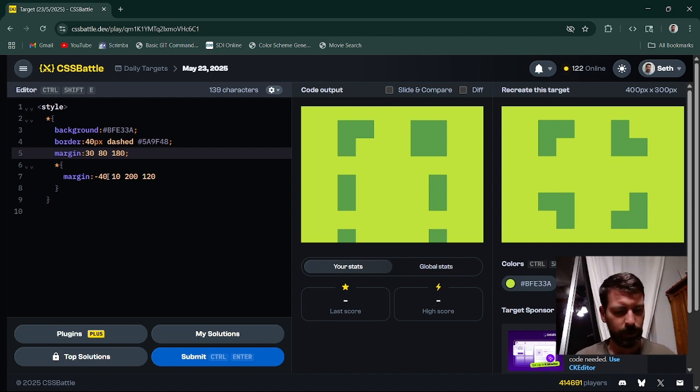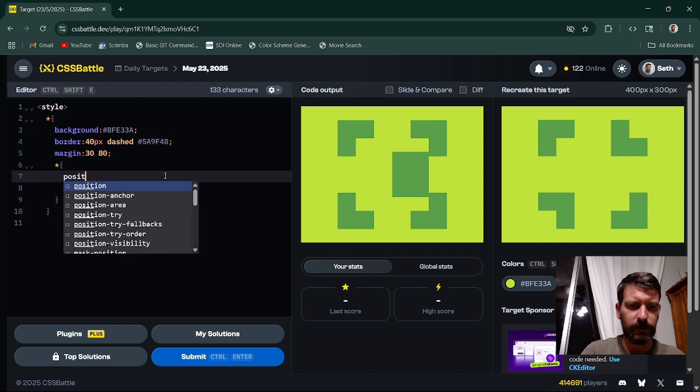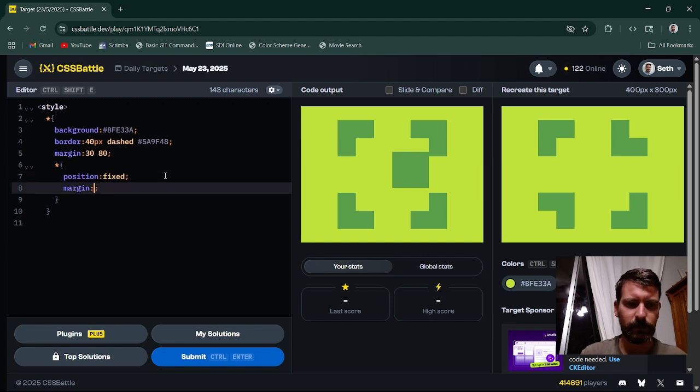Okay, I think what I should do, let's just quit playing with this. Let's quit fighting the margin here and just give it a position fixed. And we do position fixed instead of absolute here because it's fewer characters and it doesn't matter in this context. And now we can just move this box where I need it to be.